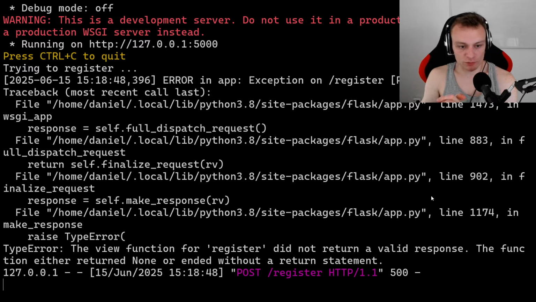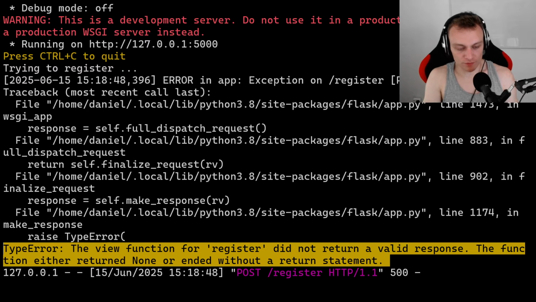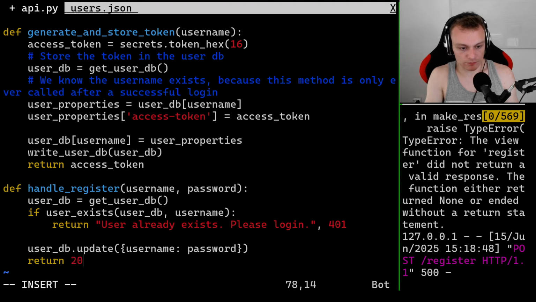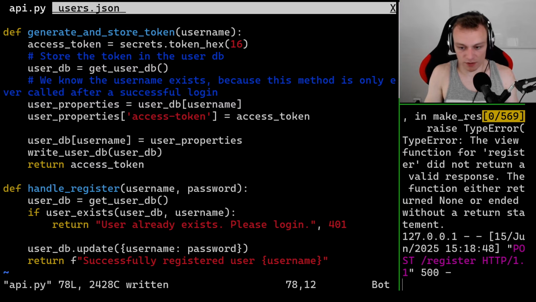What's the error? Probably some syntax error. The view function, let me highlight it for you. The view function for register did not return a valid response. Oh, okay. That is here. Return successfully registered username. And this is our response. Let's format it also, and that should work.